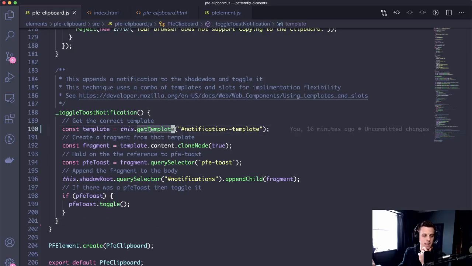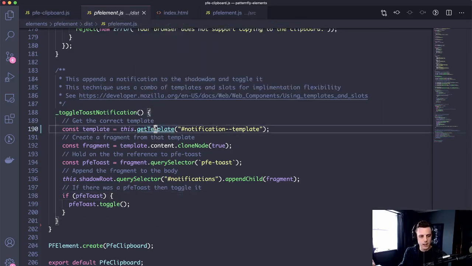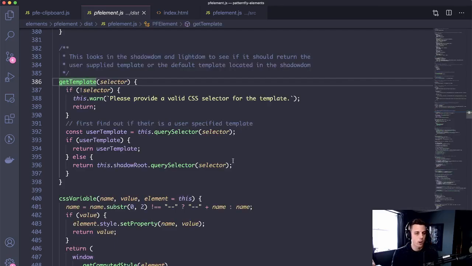So what is this .get template? It's a really simple method that could go on PFE element, and that's what I'm going to be putting an issue into the issue queue for it to be considered. Just a really nice way for you as a developer to say, I'm going to provide my users the ability to define a template, and I'm just going to say, use the exact same query selector that is in the shadow root in your light DOM if you would like to override it. And what this method is going to do is check to see if that exists in the light DOM first. If it does, it's going to use that. If not, it's going to fall back to whatever the developer has provided in the shadow DOM.